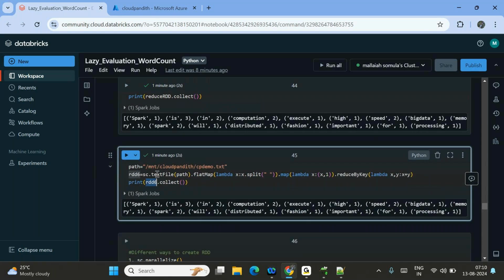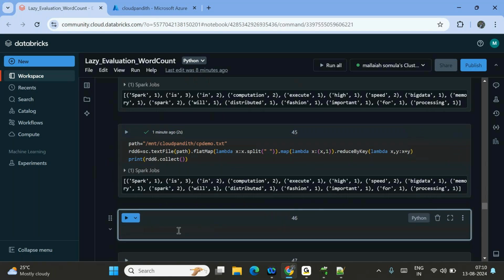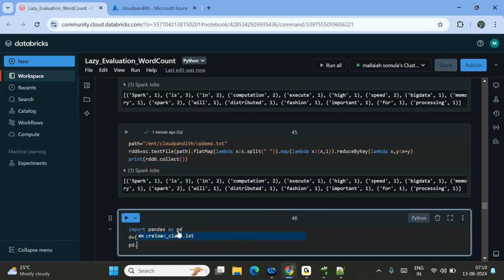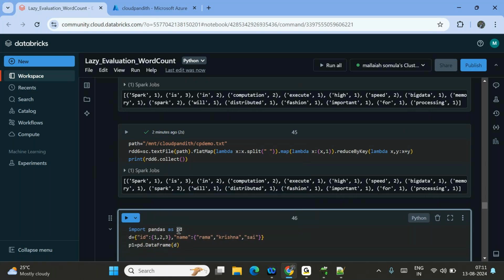For example, if I write some pandas code here, pandas is nothing but import pandas as pd, and if I say what is this thing, what is this, tell me. Dictionary. Okay. So this is a dictionary. From this dictionary I can create a data frame. So this is a p1, pandas data frame, print p1.